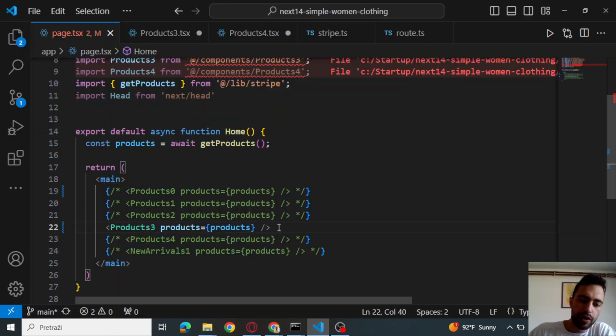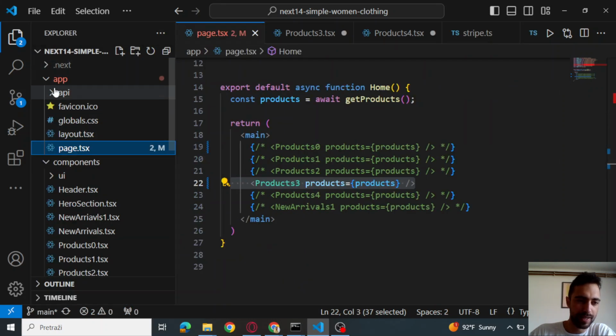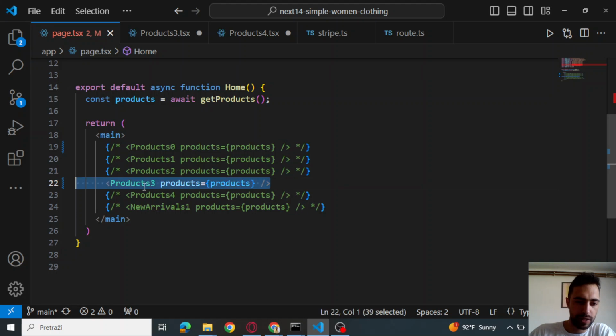So we're going to code everything into this component, products3, and then pass in these products. So you're going to have everything set up here just in the main page. So in the app page TSX, you're just going to put in this component that we are creating, and let's code it now.